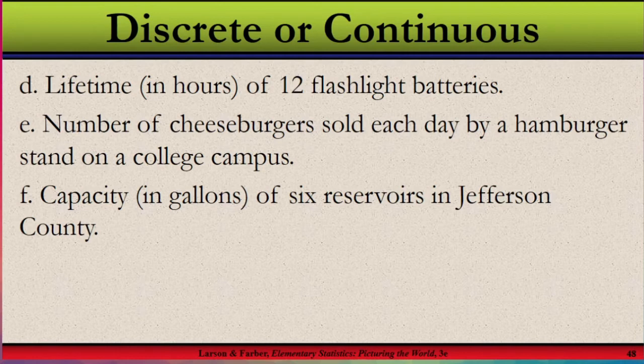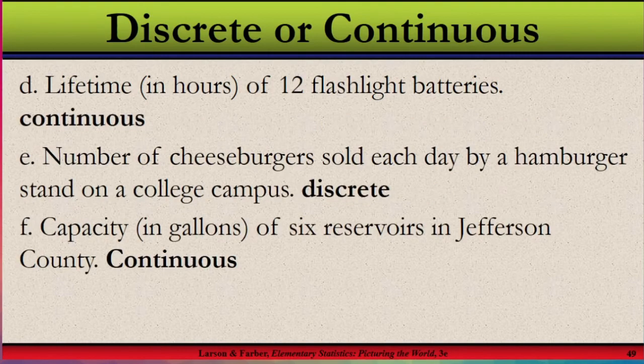Okay, next. Capacity in gallons of 6 reservoirs in Jefferson County. Discrete ba? Okay, continuous siya, kasi nagsusukat tayo. Meron tayong capacity, tapos meron tayong unit na gallons. So, siya ay continuous.